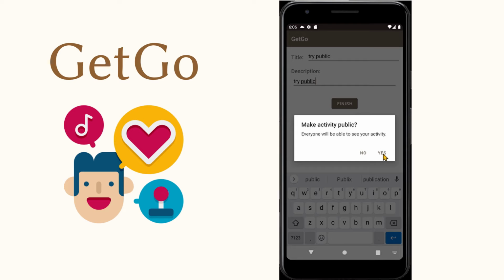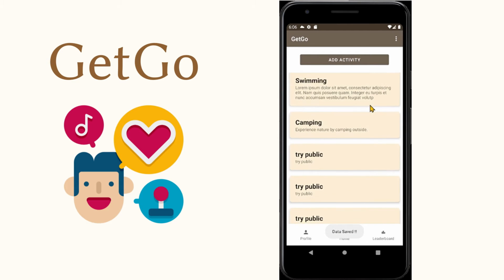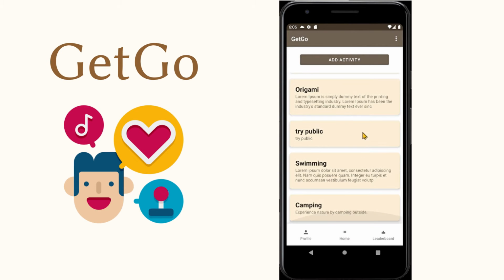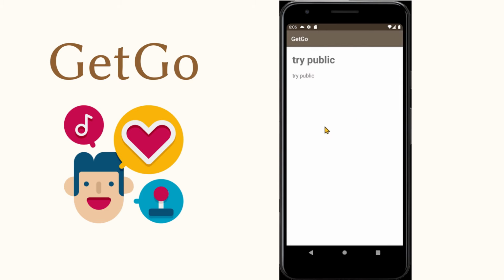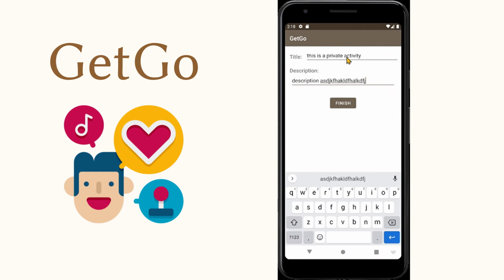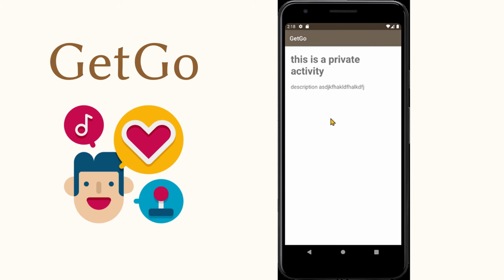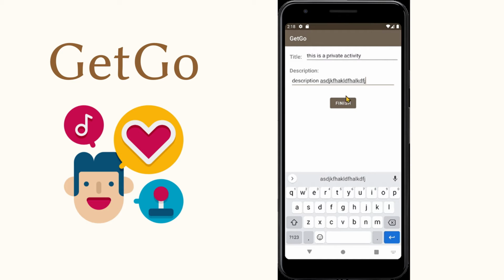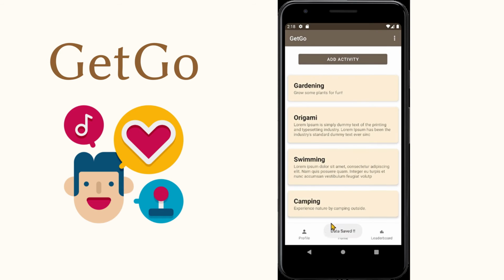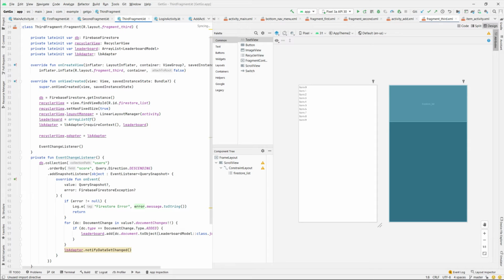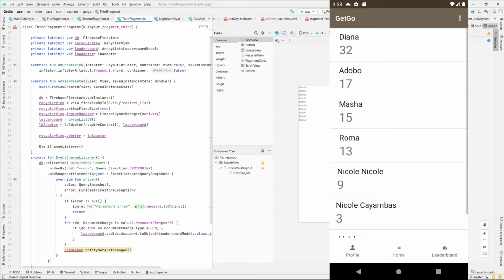When the user clicks on Yes, the activity created will be passed through the home fragment recycler view and is added to the list of public activities. When the user clicks on No, the activity created will be passed on to the recycler view in the profile fragment that holds the list of private activities. Every time an activity is successfully created, a toast would appear with the message, Data saved. The third fragment is the leaderboard, which makes use of a scroll view and a recycler view. In here, we could see the other users' scores, arranged from the lowest to the highest.